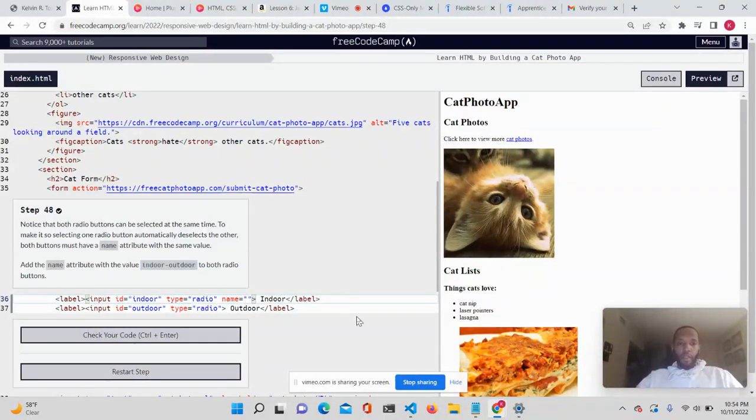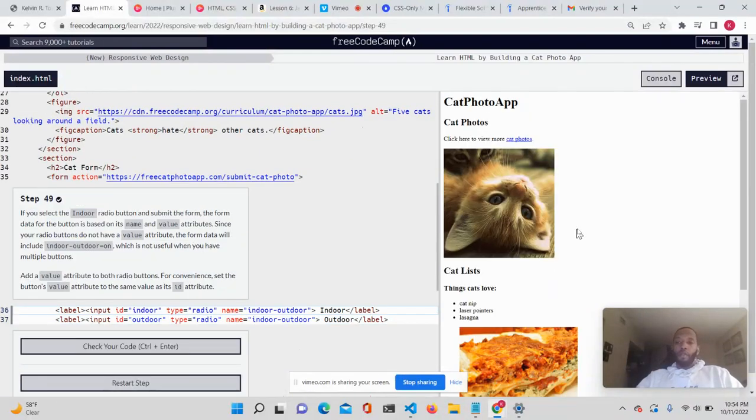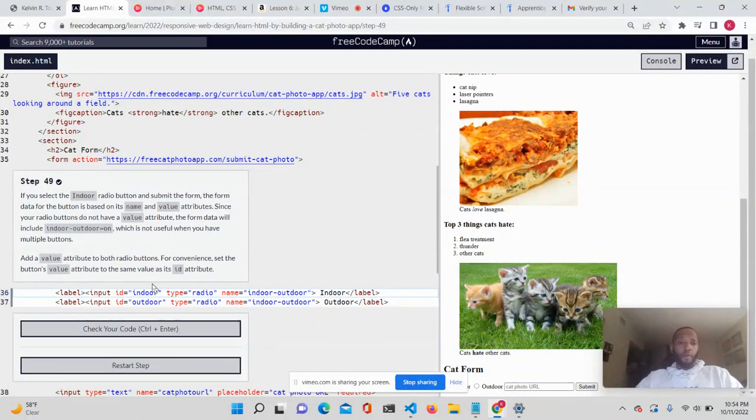And if you would like to have it so that one radio is deselected when you select the other one, you give them both the same name, and it automatically deselects the other. Both radio buttons must have a name attribute with the same value. So little lesson hidden right in there. We're just about finished. I think this was only 55 steps.